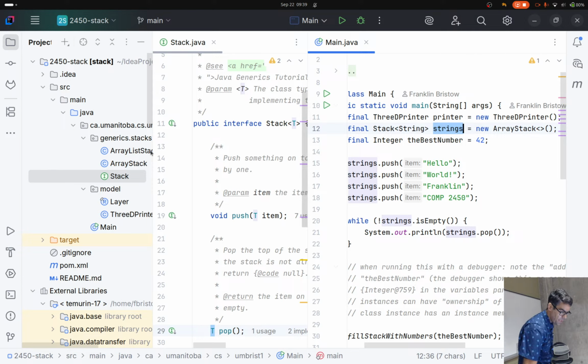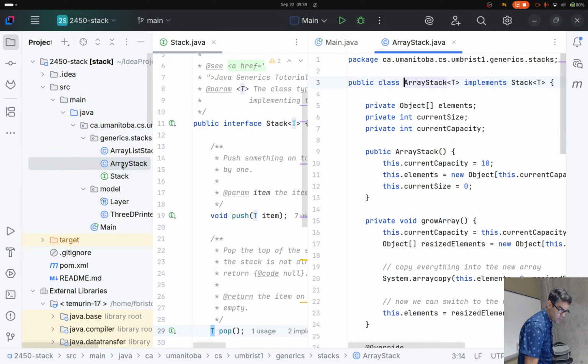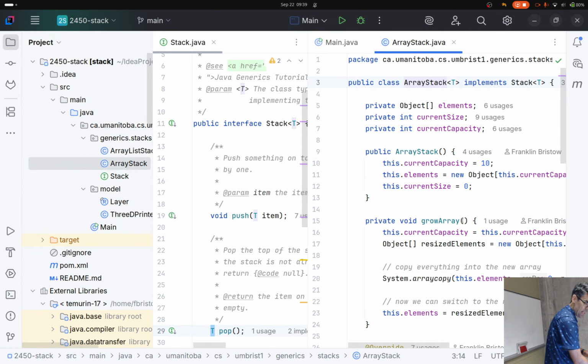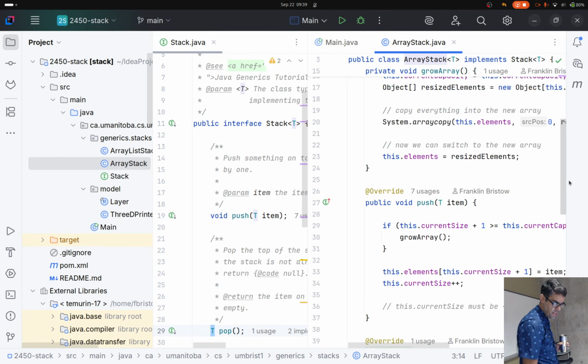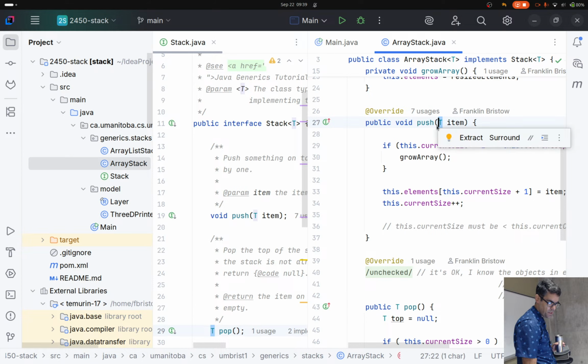I've created a couple of instances of this. These are classes that implement that stack interface. And I'm going to continue to use the T here because I still don't know what the type is for this ArrayStack type. This is not an instance of this class. I'm just declaring the implementation of the interface that's defined in the stack type. So I still don't know what that is. And when I'm making methods in this implementation, I'm still going to use this type T here.